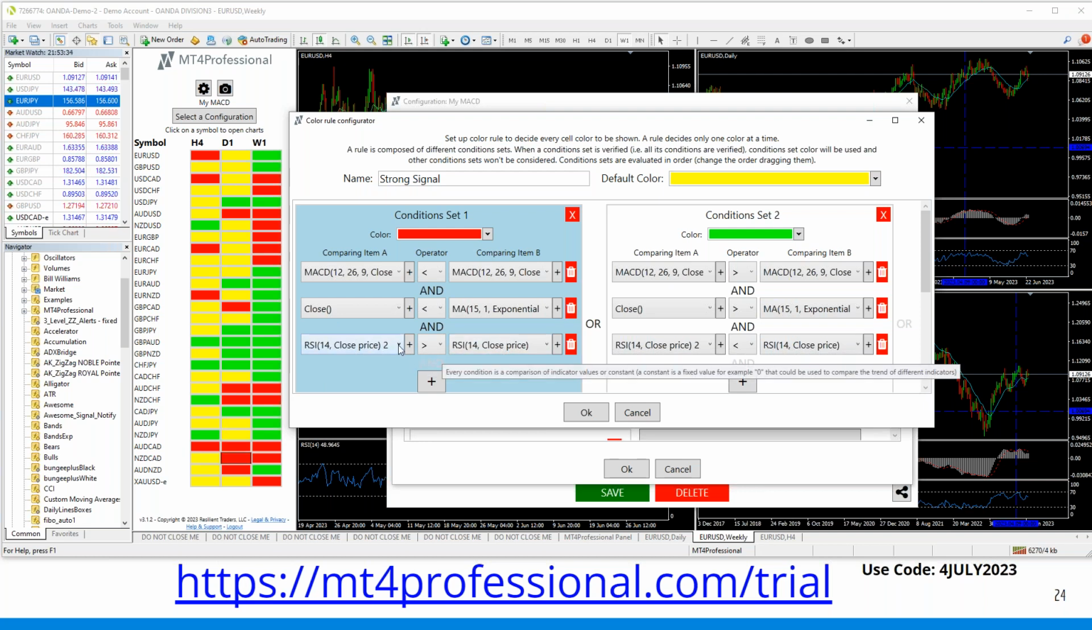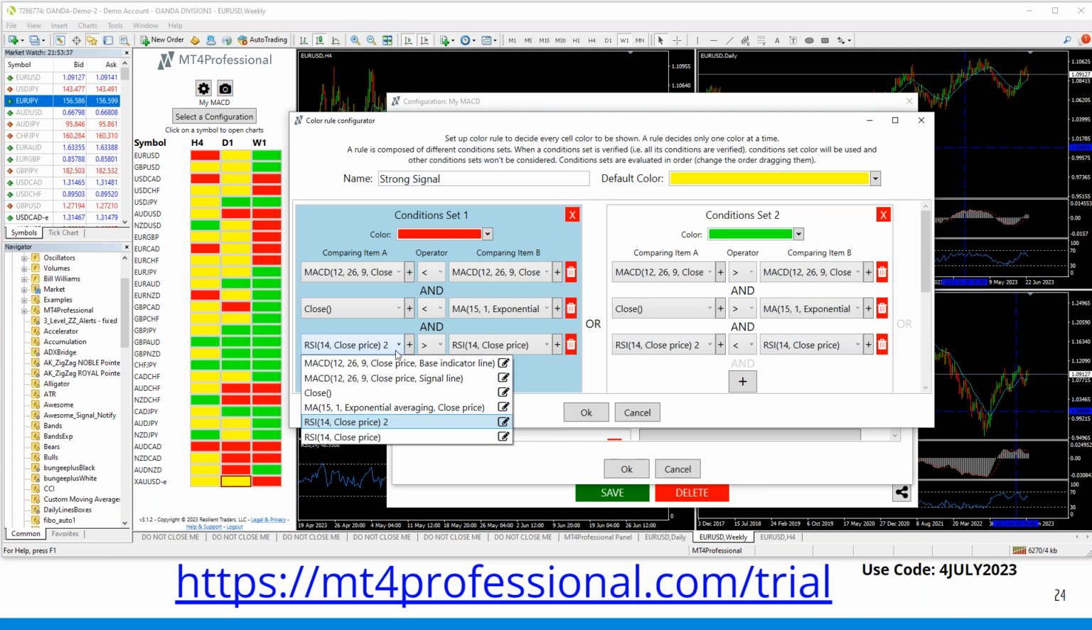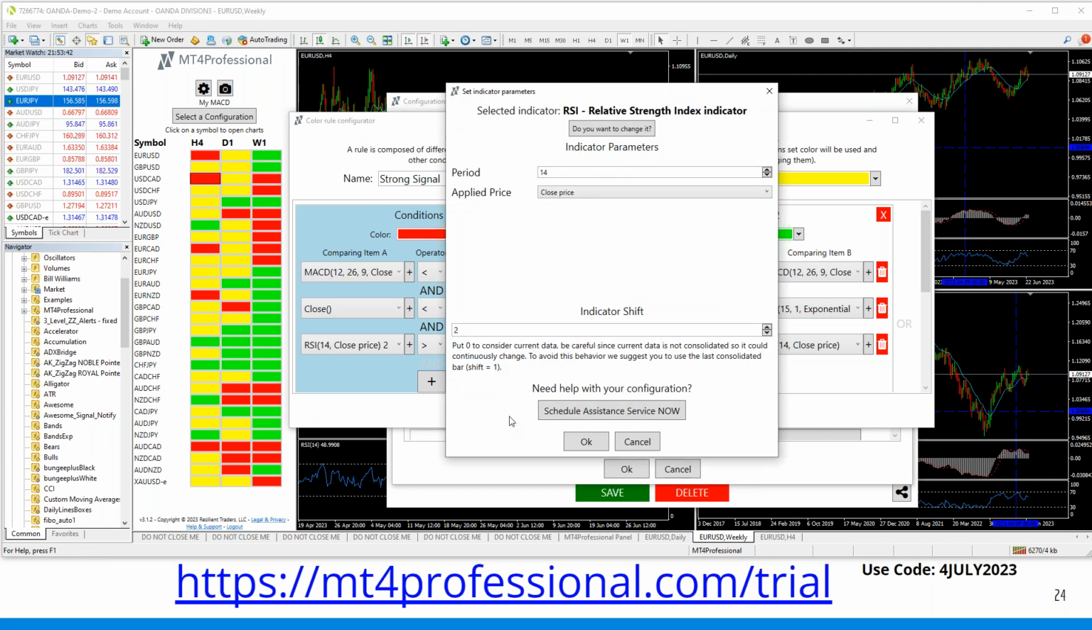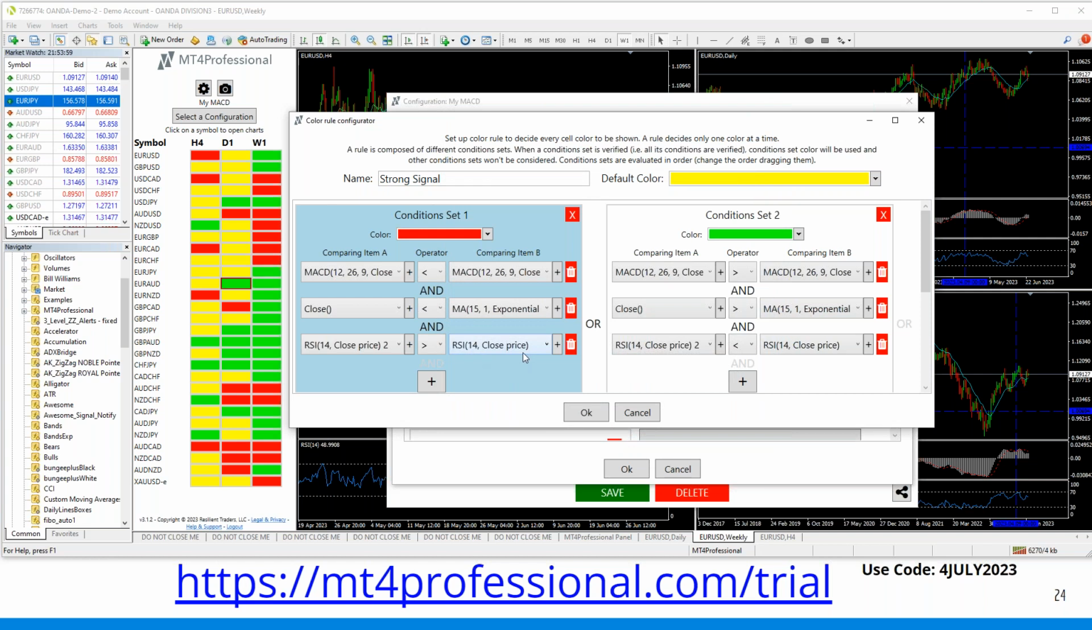The historical price is set by shifting the closing price of the relative strength. So if you edit the relative strength, you can see the indicator shift has a value of 2, which means I'm looking back in history at 2 price bars ago to see what the previous price was, and I'm comparing it to the current price, current relative strength. And if the previous value is greater than the current, then I know that it is going down. So that's a valid indication of that.